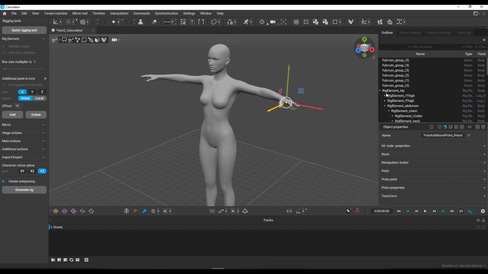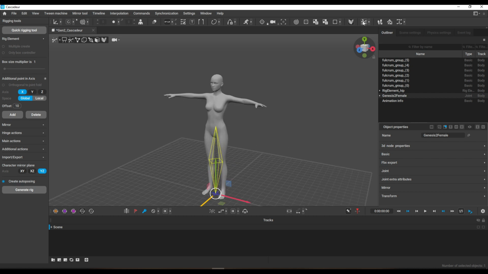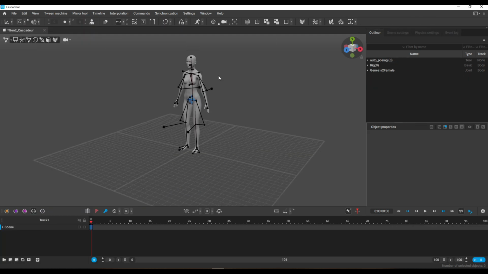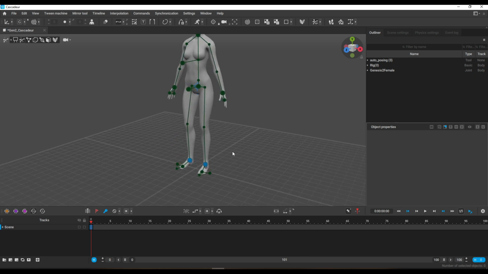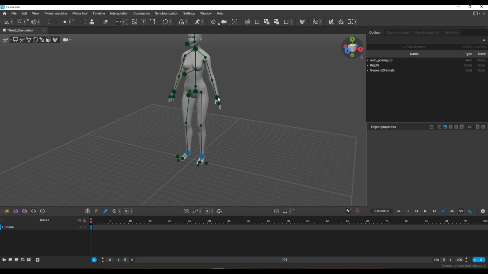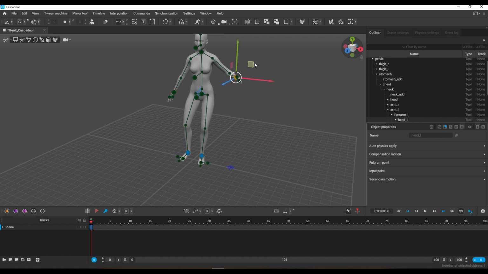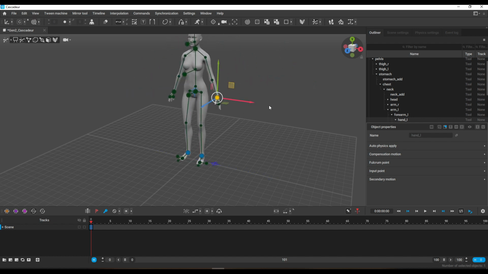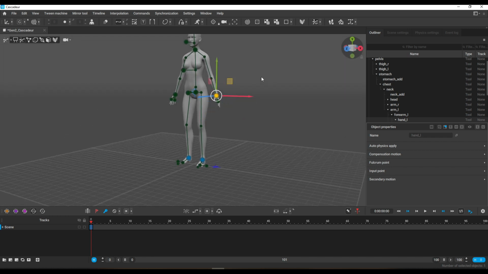Cascadeur has some really cool features. In this case, it is called... a good question, what is it called? It is these green dots. It is some kind of pose control thingy that, as you can see, lets your character move around and the whole body moves. So here's something that I really like about this.